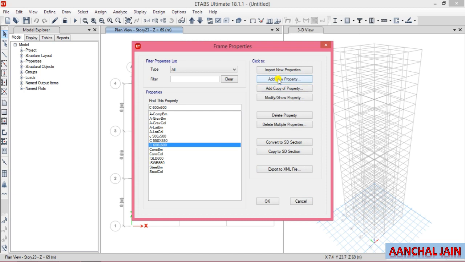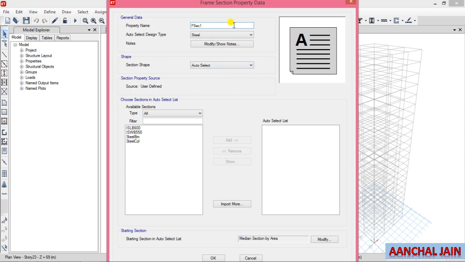Then click on Add New Property and select the Auto Select list. In this, give the property name as column auto select and change the design type to concrete. Then select all the 3 columns, click on Add and click on OK.